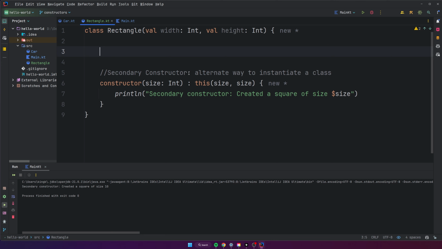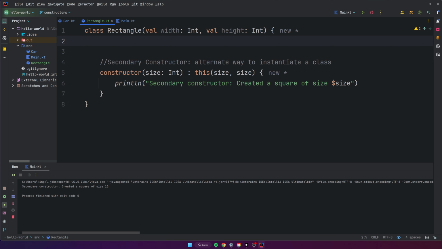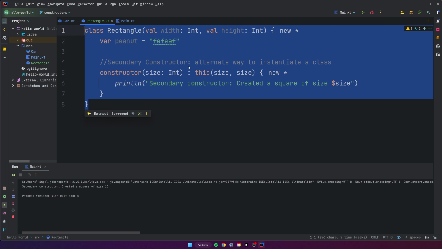Just like before, we could still have regular class properties in the body, like, I can't think of anything, like var peanut, and that's the default value for peanut. And so now every time we create a rectangle, it's going to have this property here, but since it's not in either of the constructors, it's not required to create an object of this class, okay?